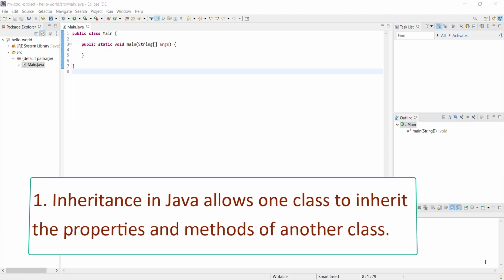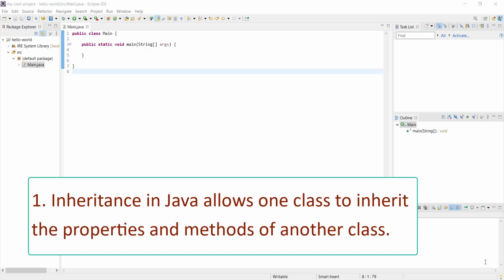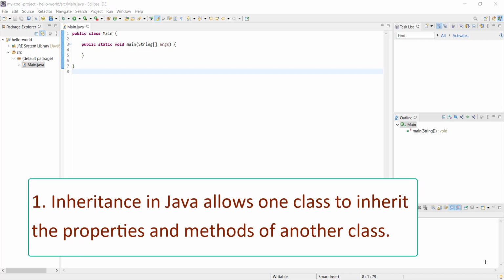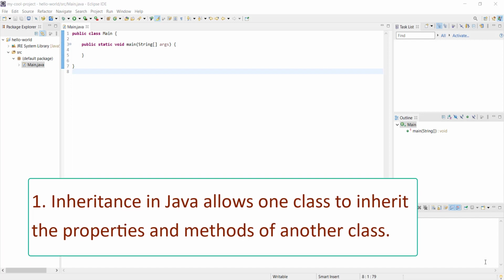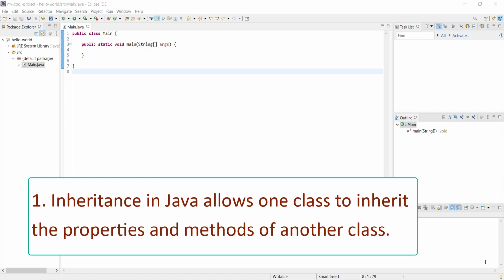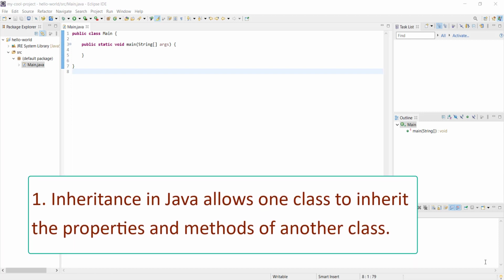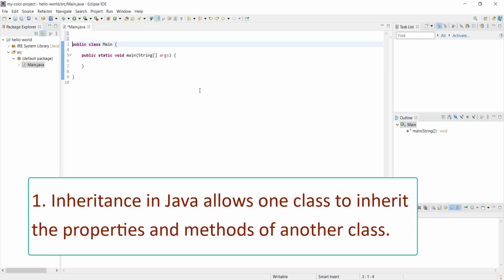Inheritance in Java allows one class to inherit the properties and methods of another class. This is our first point. What does it mean? For this I'm going to write a sample code and then you will get to know what this particular point exactly means. So I'm going to create a class.